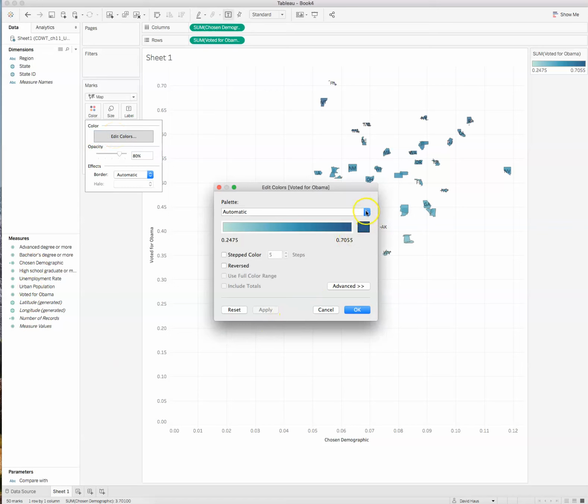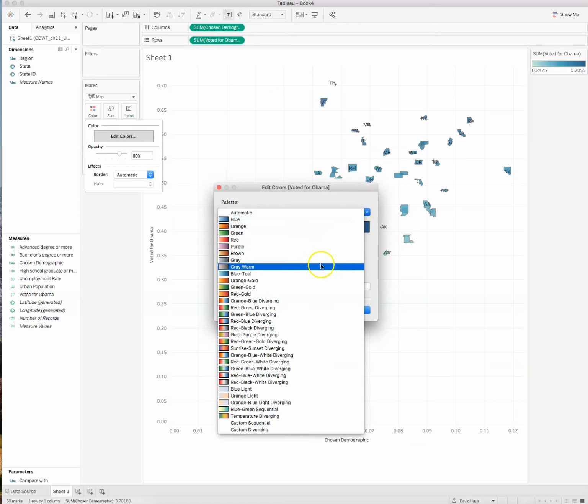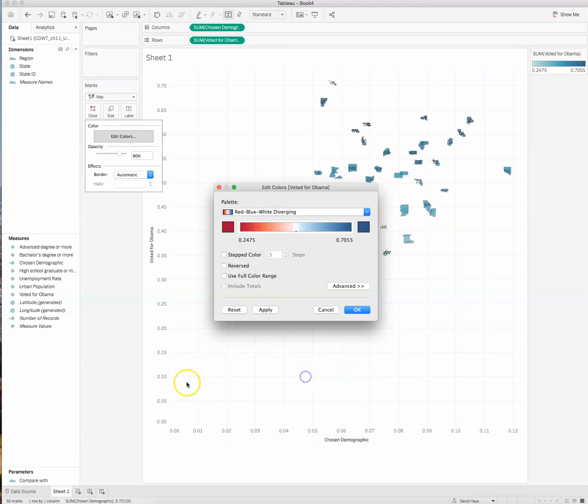I don't want to choose the automatic palette, right? And that's common. I probably want to use red and blue. After all, we want that gradation, so I'll use red, white, and blue diverging. And we also want to set these a little differently. We want to be a little more precise.